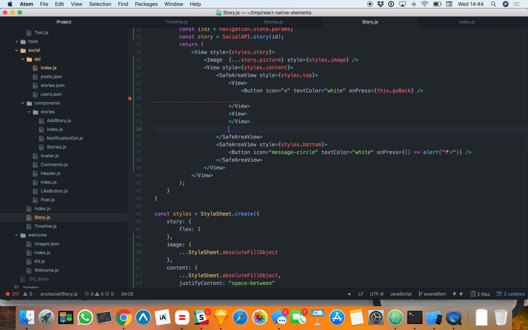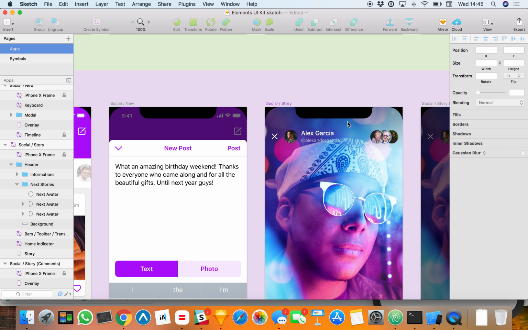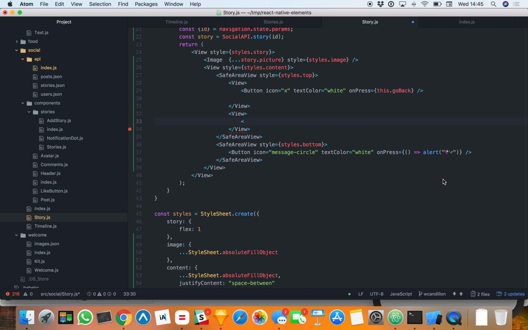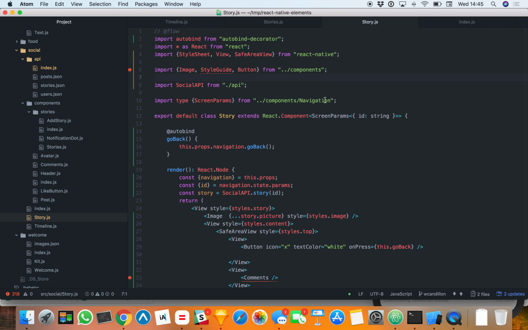I need to set. So I already have a component called comments, which I use in the timeline screen to display the comments. So I'm gonna use this one. Should be available here.